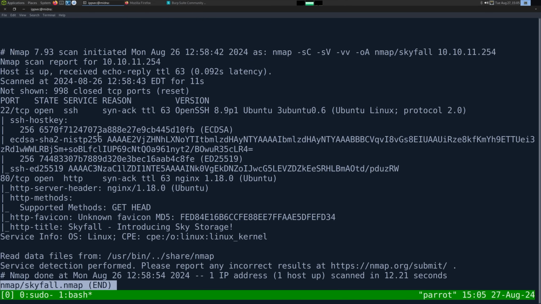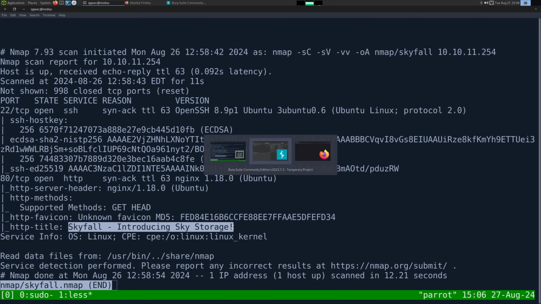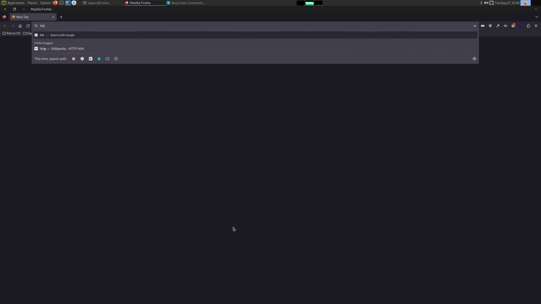Looking at the results, we have just two ports open. The first one is SSH on port 22, and its banner tells us it's an Ubuntu server. We also have HTTP on port 80. Its banner tells us it's NGINX, also running on Ubuntu. And the title of the page is Skyfall, Introducing Sky Storage. So let's just go ahead and take a look at the page.